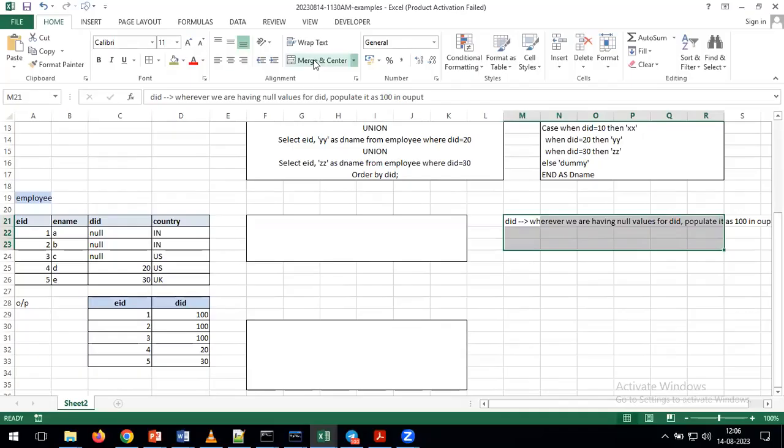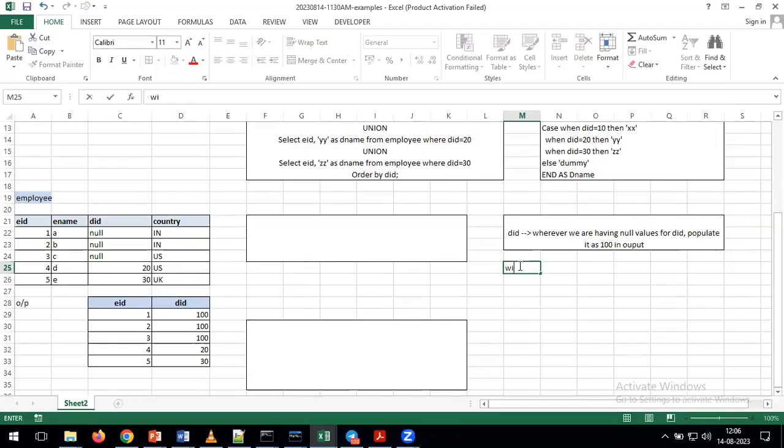This is the requirement. Try to give the answer. Without using the case statement, I want to achieve the requirement: select EID, comma 100 as DID. It's the same example we discussed as part of our previous session.